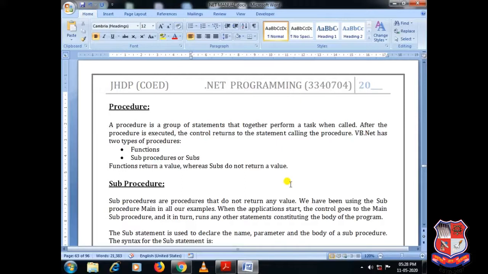So first of all, what is procedure? It's a group of statements that together perform a task when they are called. After the procedure is executed, the control returns to the statement calling the procedure. And VB.NET has 2 types of procedures. Number 1, functions. Functions return something at the time of exiting from the function, whereas sub procedures or subs do not return anything while exiting from it.